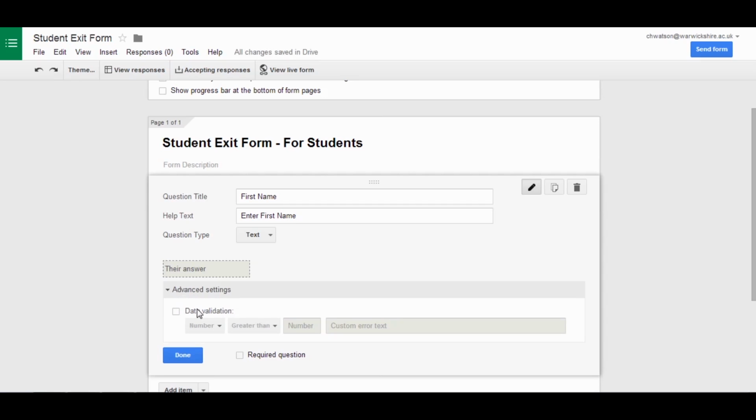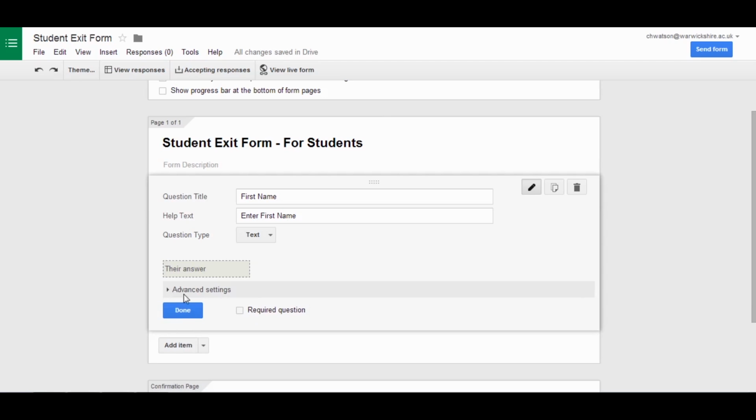And under here, before we press done, there are advanced settings that you possibly won't need to use, but there are things like data validation. You might need this if you need a date, for example. But for now, we'll leave that, and if we want to put a required question, that means that if you've ever seen a form and it's got a red asterisk, that means you need to fill this in. So that will mean they cannot actually submit the form without filling this question in.